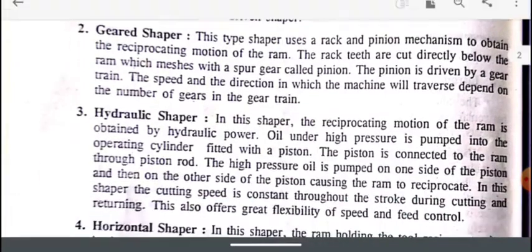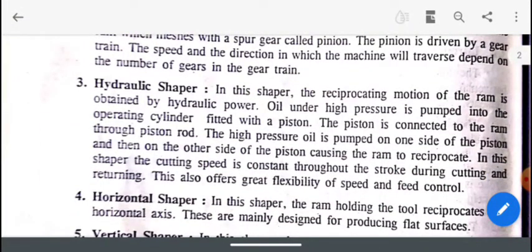Now hydraulic shaper. So how does the hydraulic shaper work? It works on the principle of hydraulic mechanism, where hydraulic oil is used to make the ram move forward and reverse. Hydraulic oil is supplied under pressure, and by that the ram makes the forward and reverse movement. That means hydraulic mechanism is used in this type of shaper. This is called hydraulic shaper.